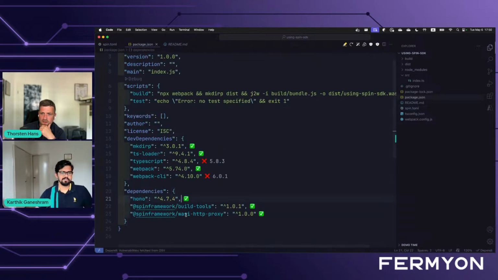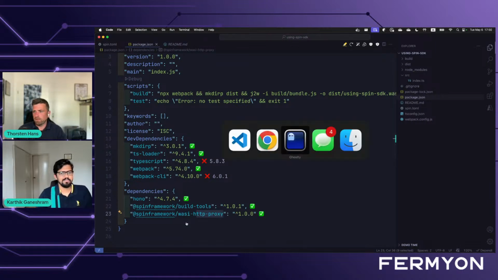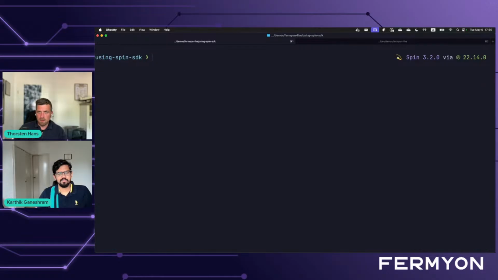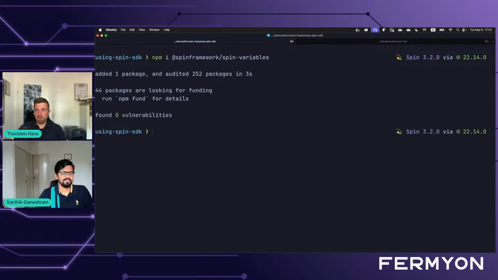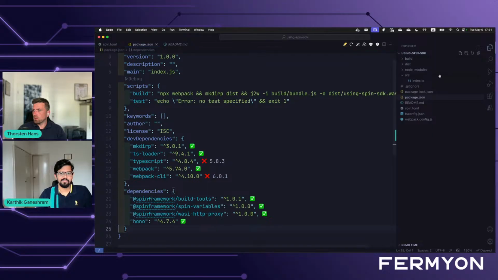In contrast, HTTP proxy is not specified by a Spin prefix. That's more the implementation for the underlying WASI HTTP proxy. Yeah, it's in the spec for WASI HTTP. Okay, so now I copied that one. I go over here and I do this. Okay. Package has been added. Cool.